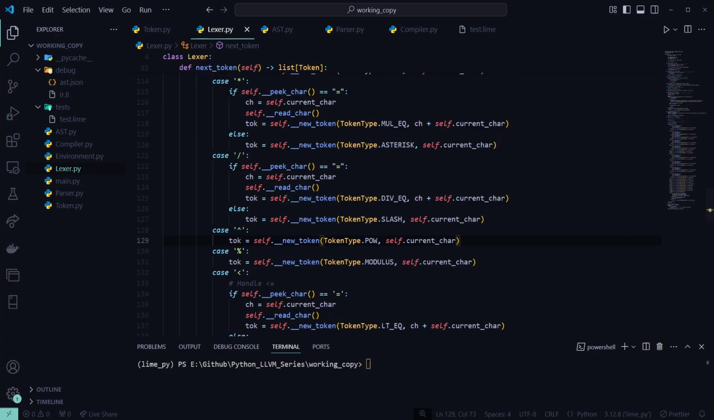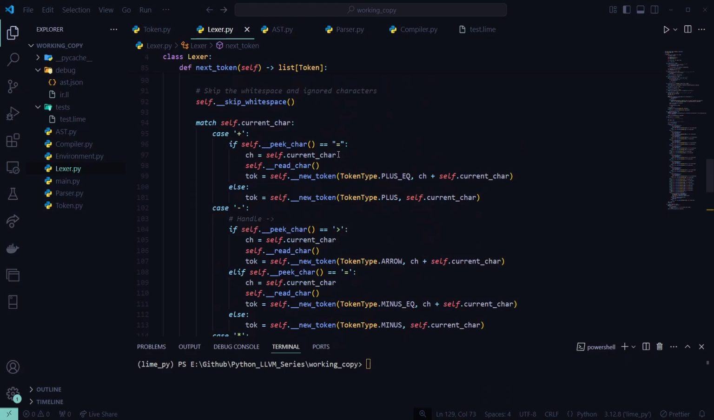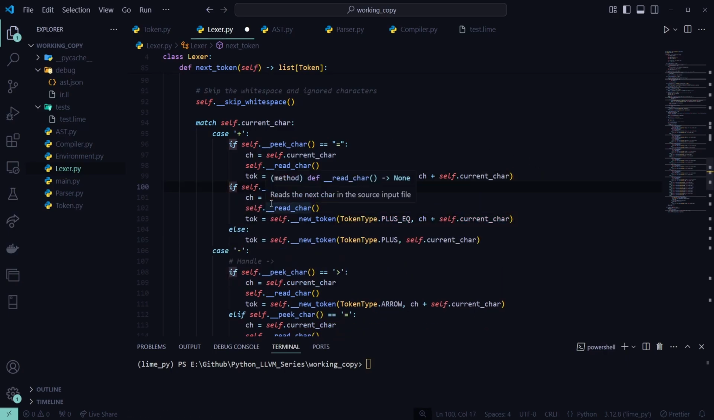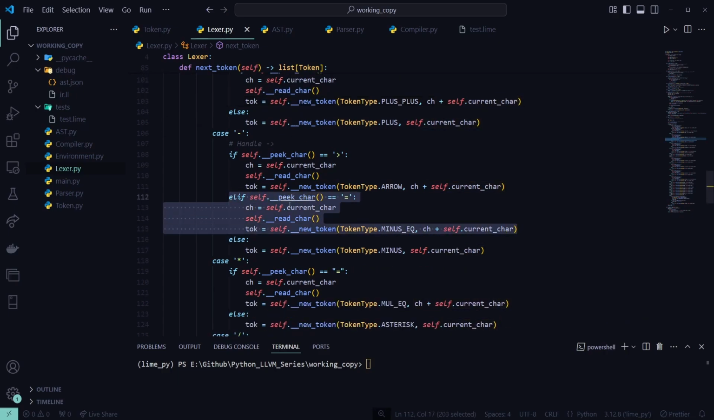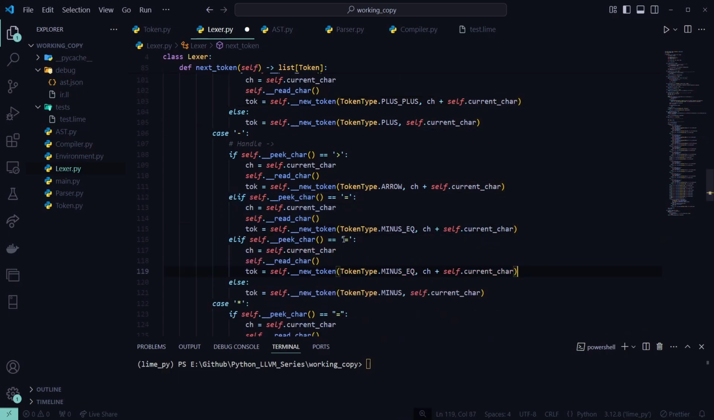We need to handle the plus plus and minus minus tokens. So in our case statement here, we can move up to pluses. Literally the same thing as before. We'll just copy this, paste it here, change this to an elif, change this to another plus sign, then change this to plus plus. We can do the same exact thing for our minus. We'll take this equals block right here, paste it down, change it to another minus, change this to minus minus. And now we can handle those postfix operators in our Lexer. So we can save that.